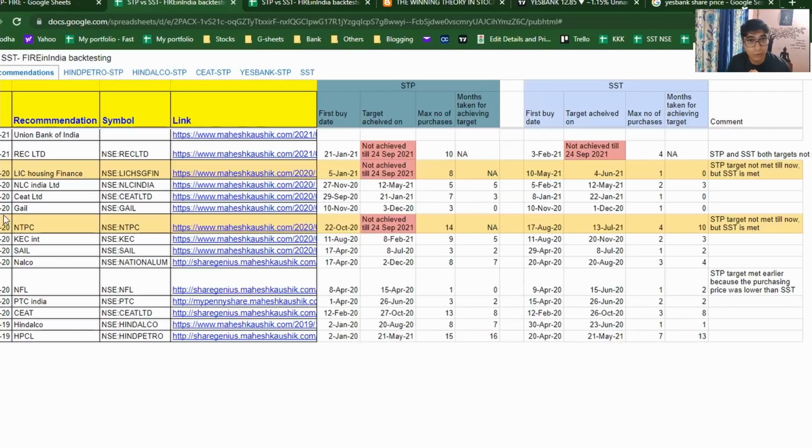Now look at the yellow ones, which were bad examples. I won't say really bad because the 1 year period has not yet been over, but these NTPC and LIC Housing Finance, let's compare the results there. In STP, we wouldn't have been able to achieve the target till now, and 14 averages in NTPC, but in SST, just 4 times we would have to purchase, and within 10 months, we would have got the 25% target.